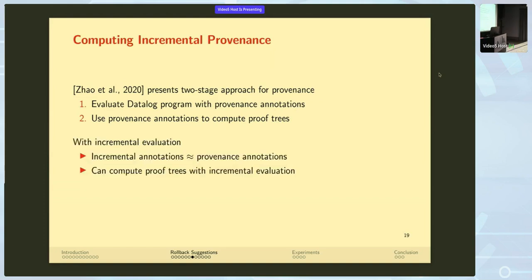So we observed that if we have an incremental evaluation system, then we also have these incremental annotations. And it actually turns out that these incremental annotations essentially keep track of how tuples are produced in a very similar way to how our provenance annotations work. So if we have an incremental Datalog system, then we get the ability to compute our proof trees efficiently almost for free, right? We just use the same annotations that incremental evaluation requires.